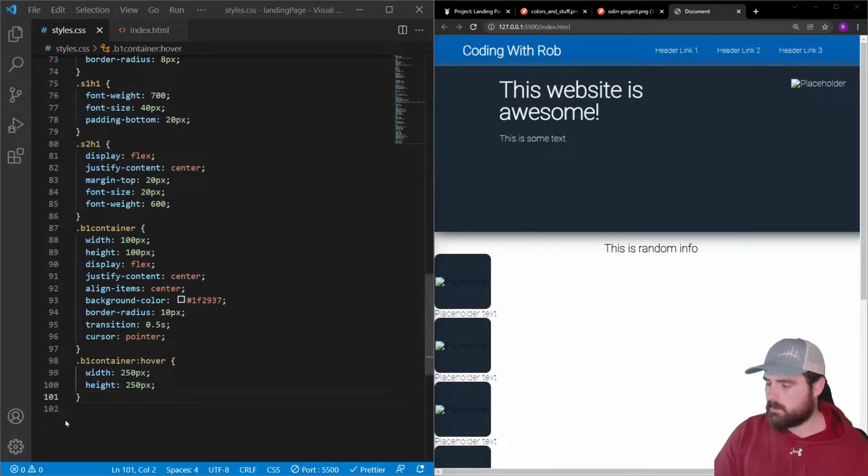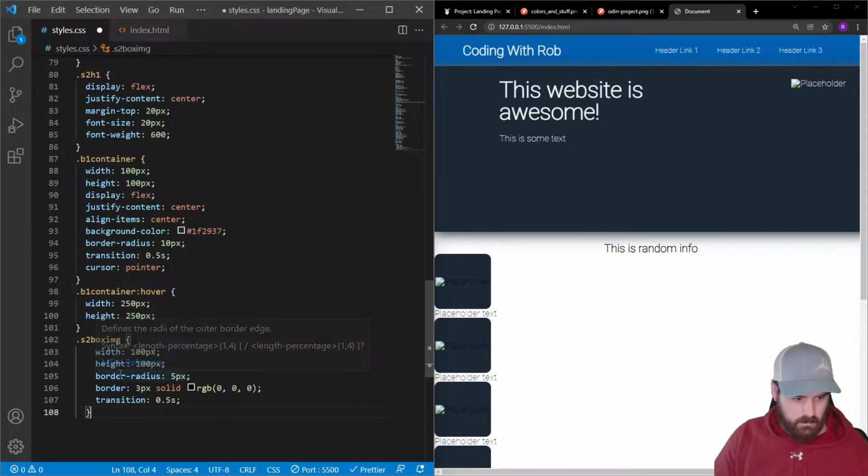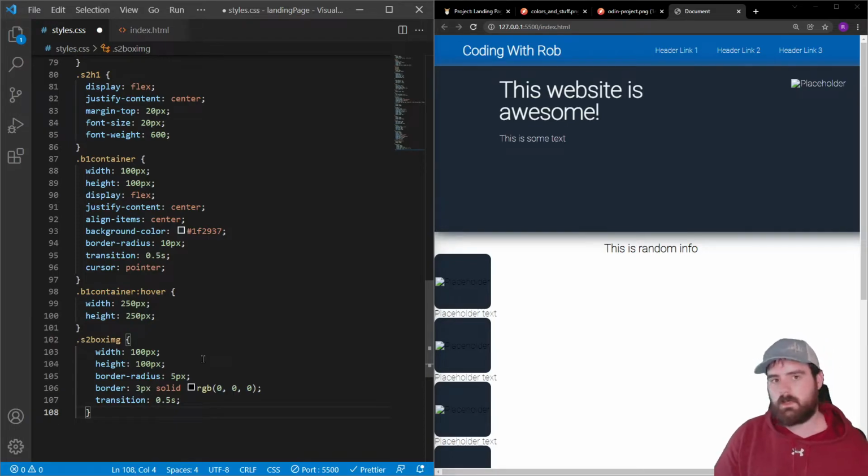Okay, we're also going to grab the images that are going to be in here, and we're going to set a width of 100 pixels and a height of 100 pixels. So normally when you grab an image, it's going to have its own width and height, but if you assign it the width and height, then it has to be what you assign here, and it's not going to take its own width and height.